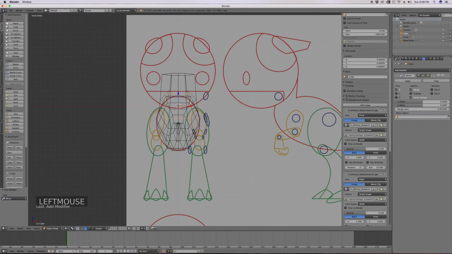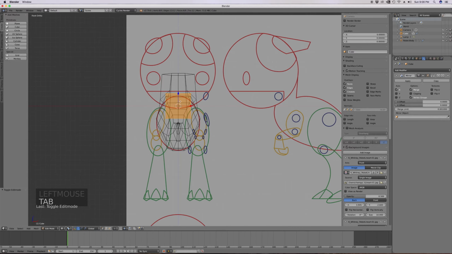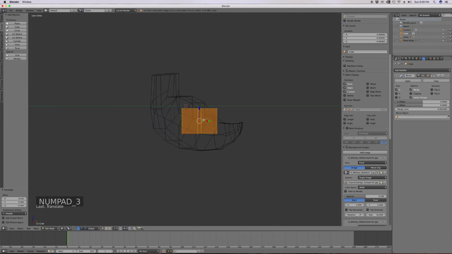So I'm going to add a mirror modifier now, and then I tab into edit mode, because if I move this geometry in edit mode, I'm not actually moving the origin of the object. So if I move this out here now, you can see that I've split that out, and I've got a cube on either side now.